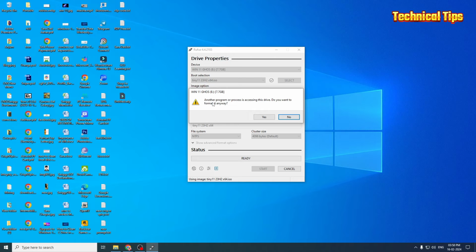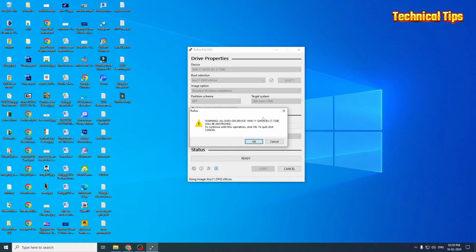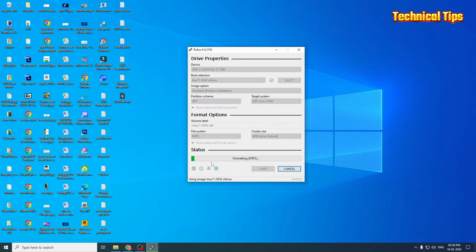Now I'm getting a message: another program or process is accessing this drive. Do you want to format it anyway? As I mentioned, it is a bootable drive for Ghost Spectre, but it is OK. I don't need this. So I will click on yes to format it, and it will be formatted. So another notification you get that drive will be formatted and you will lose the data you have on it. So that is okay. I will click on okay now. Now it will format the drive and will create a new drive for Tiny 11.